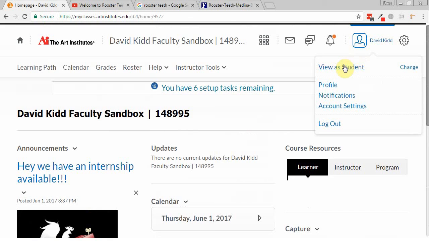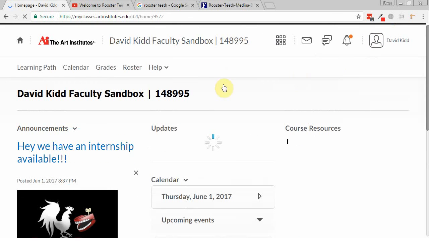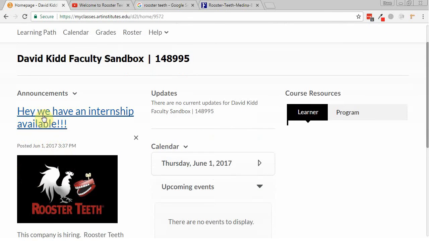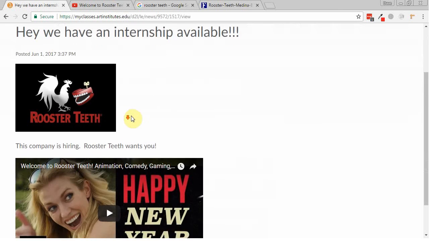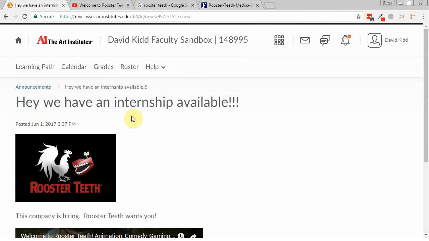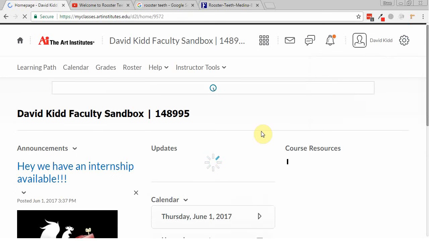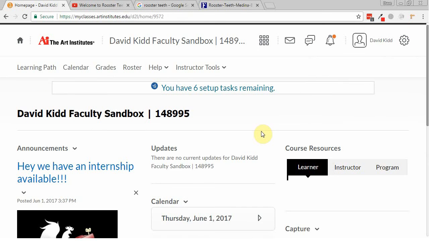Remember, you can come over here and say view as student, and this is what the students would see here. They'd see the announcement. So they can click on the announcement, go into it, and take a look at it, and talk about it in class or whatever they want to do there. So powerful tool, you can do a lot with it, but I really like the announcements.